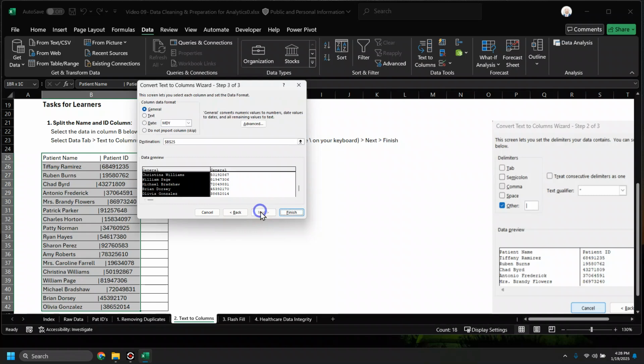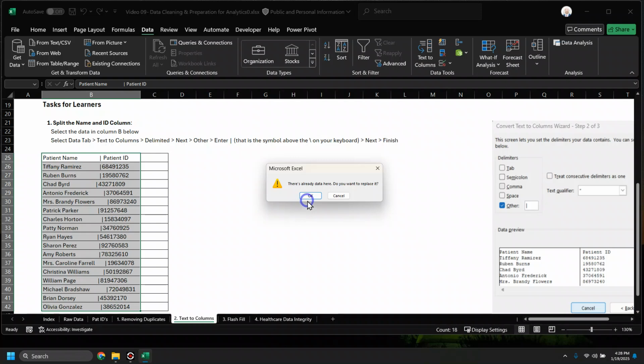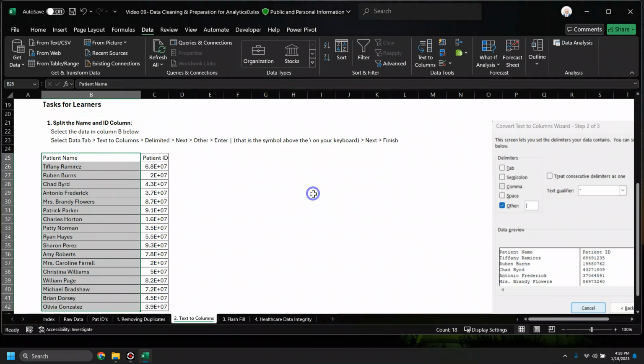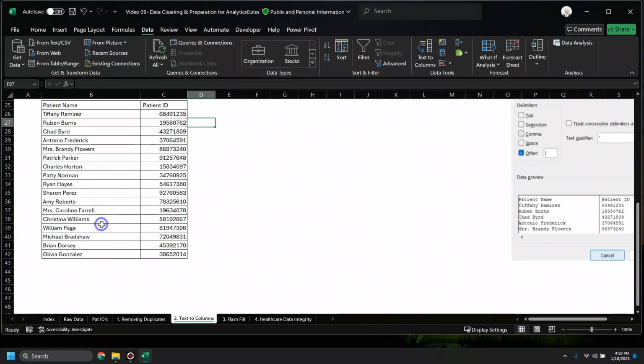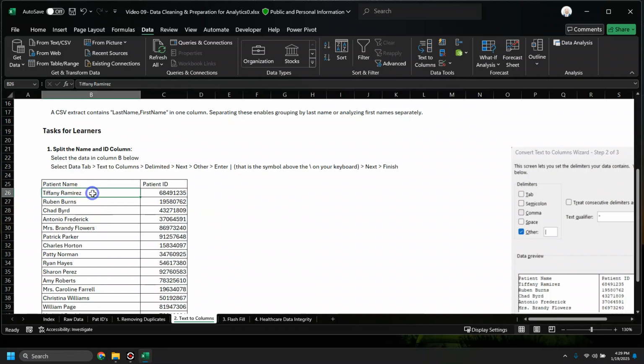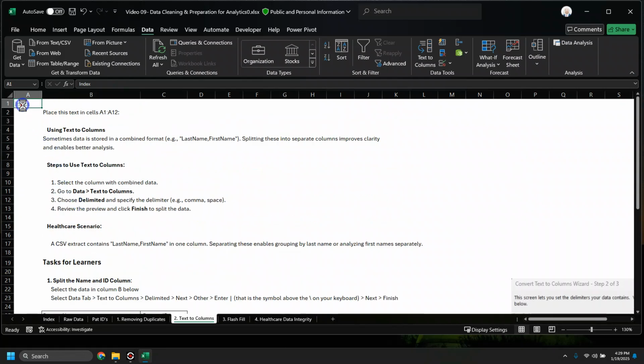So I will hit Next and Finish. I do want to override any data that was there in that column next to it. And here you go. Now I've got what was one wide, ugly column split into two, with patient names on the left and patient IDs on the right. That's one of these little tricky things that may come up, and when you need to do it and you don't know how, it'll drive you crazy, especially because you might not even know exactly what the name of this process is. And so this is called Text to Columns.